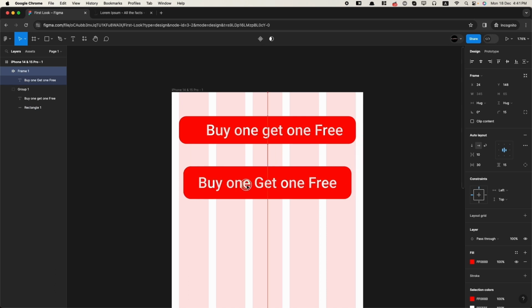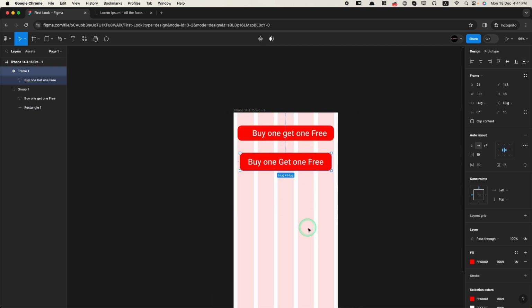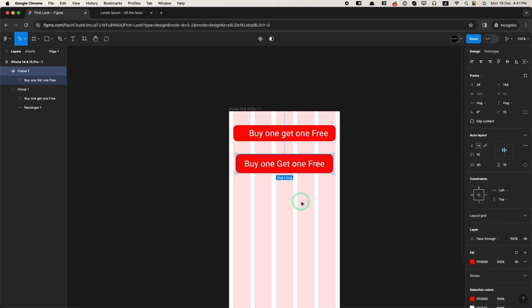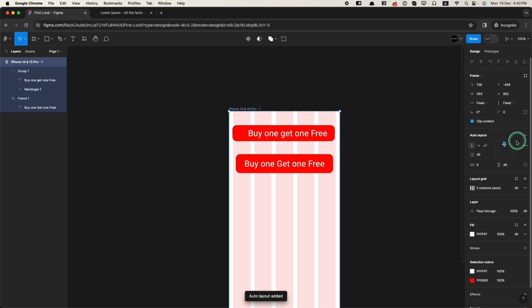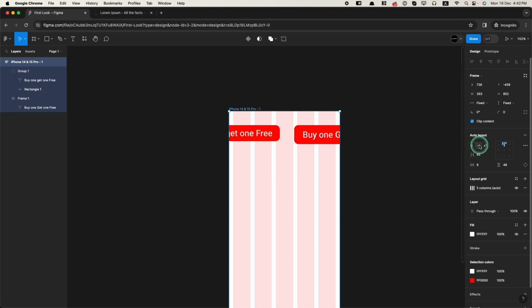So this is just a simple example, but in future you will see the real power of auto layout. Also, let's add auto layout to this frame. To do that, select the frame and you can directly click this plus button of the auto layout, or you can press Shift A. In this case I just click this plus button, and let's see, we want to make those two buttons horizontal. To do that, just click this horizontal layout button and those two become horizontal.